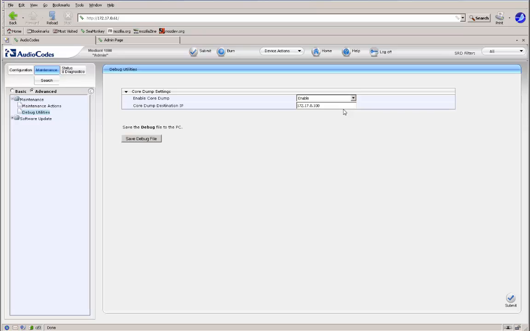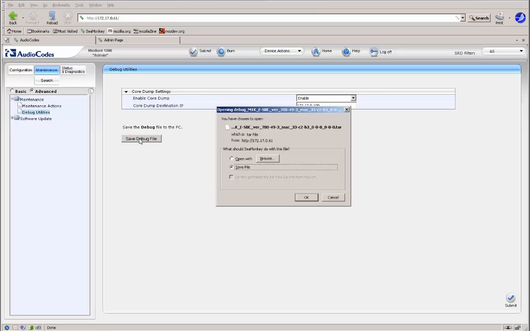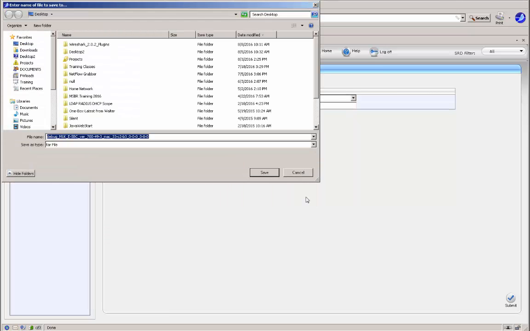If the TFTP server IP address is defined, the Mediant will send a TAR file to the server on the core failure. Be sure to click Submit to activate the parameters. Notice that there is a Save Debug File button here that can be used to save the same debug file found using the Get Debug File link from the FAE webpage. Remember to attach this report to an email or to an iSupport ticket for AudioCodes support to review.